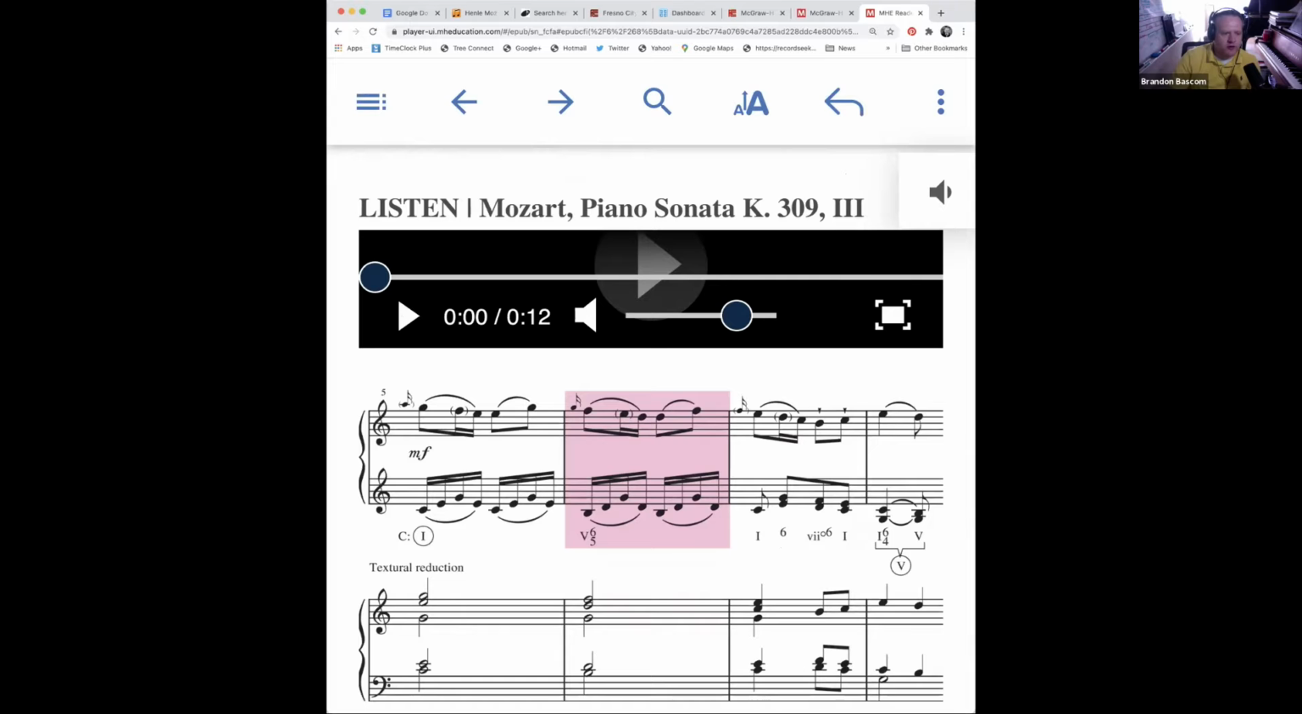And we heard this Mozart example. Example 1420.